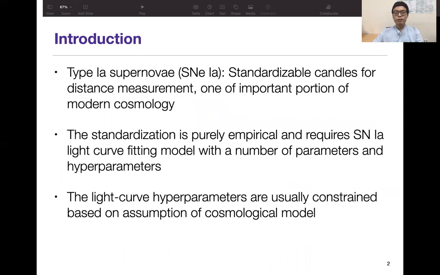First, I'll give a brief introduction about the studies. Type Ia supernovae, in short SN Ia, are used as standardizable candles for distance measurement and have become an important portion of modern cosmology. However, the standardization is purely empirical and requires an SN Ia light curve fitting model with a number of parameters and hyperparameters. The light curve hyperparameters are usually constrained based on an assumption of a cosmological model, but we can find a model-independent manner to constrain the hyperparameters.